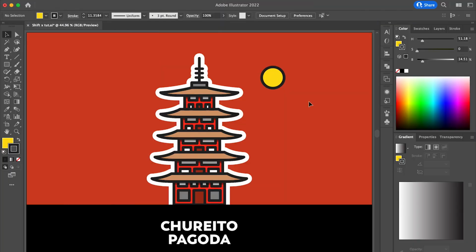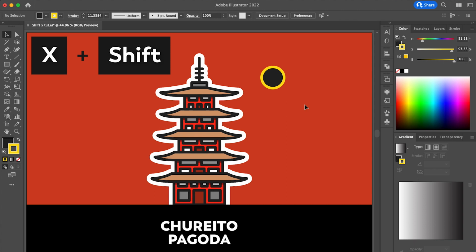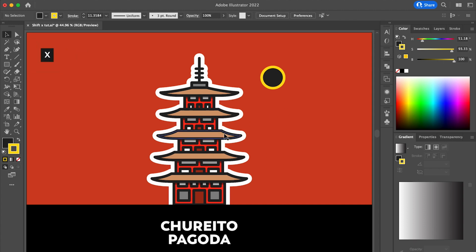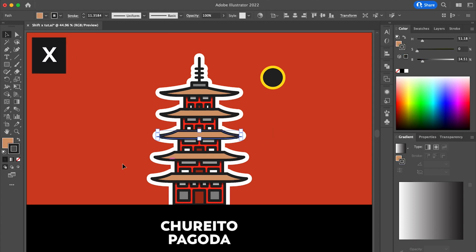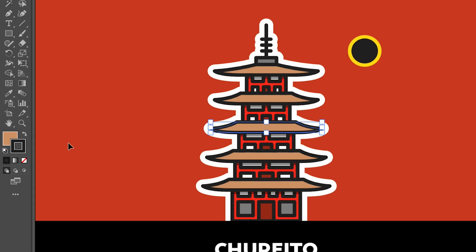With your object selected, press the X key and the Shift key to swap the fill and the stroke of your object. Here's an extra tip. If you just press the X key, it'll switch between your fill and your stroke color being selected, so you can easily change colors.